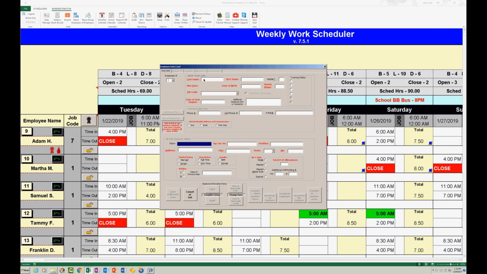There's an area that's divided into really 3 sections. It's called the Quick Start information, and that's basically the employee's name, their date of birth, their hourly wage, and what position they should be working. We call it the job code. And then once that's filled in, you have additional areas.